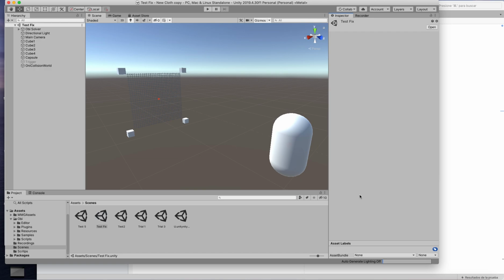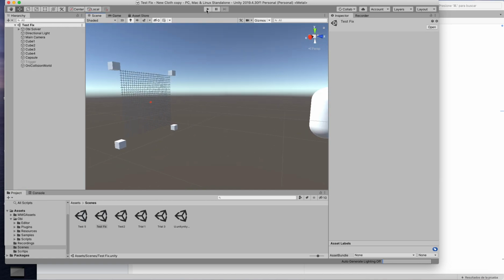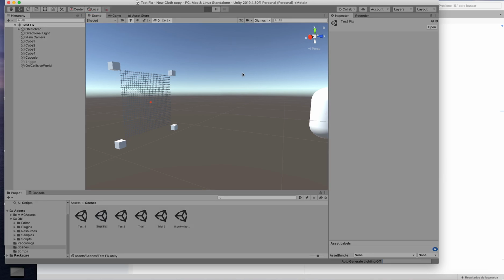So I'm recording a video for you because I believe that's more useful than just fixing the project and returning it to you. So I copied the original scene, which I believe is test 5. This is the one that you were originally working on. So this would be the end result you get at the end of this video.